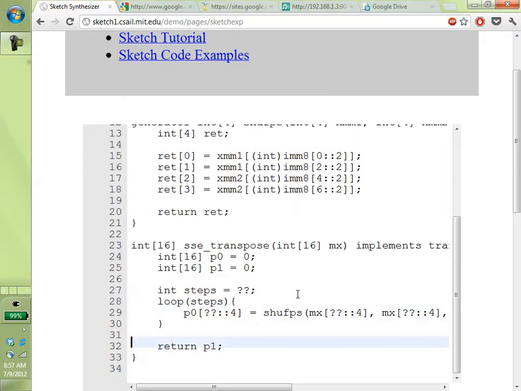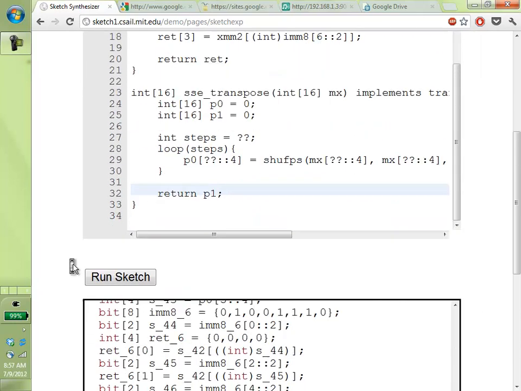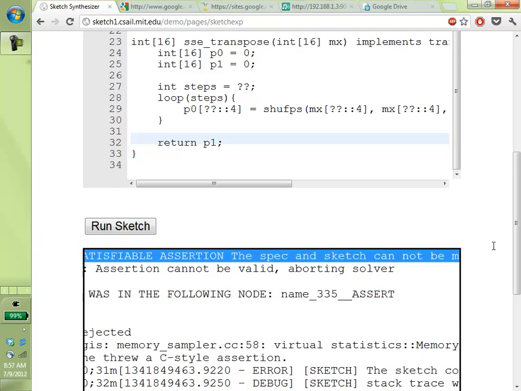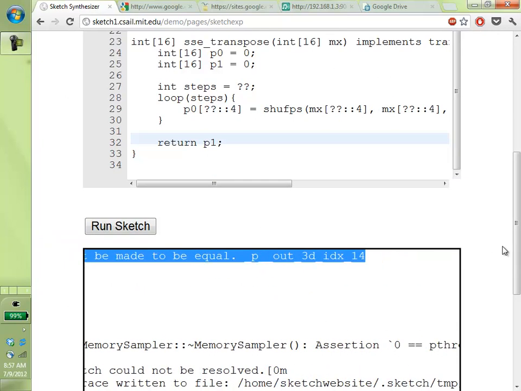And I can remove the second phase. So now we are describing a space of programs that only perform one shuffle phase. And I will run the synthesizer. And it will tell me relatively fast that the spec and the sketch cannot be equal. So in other words, the hypothesis that there exists a one-phase shuffle program has been proven to be wrong.